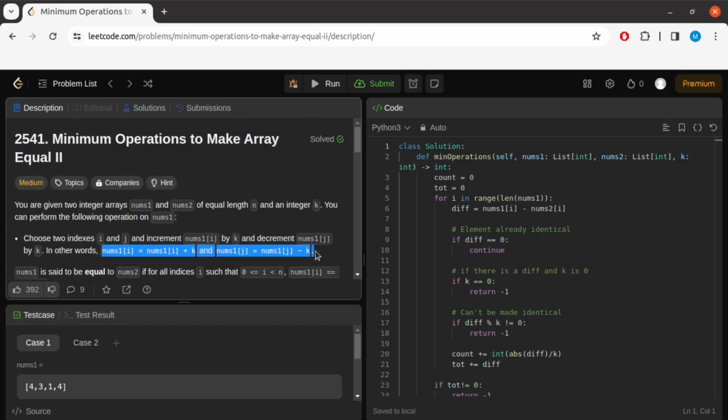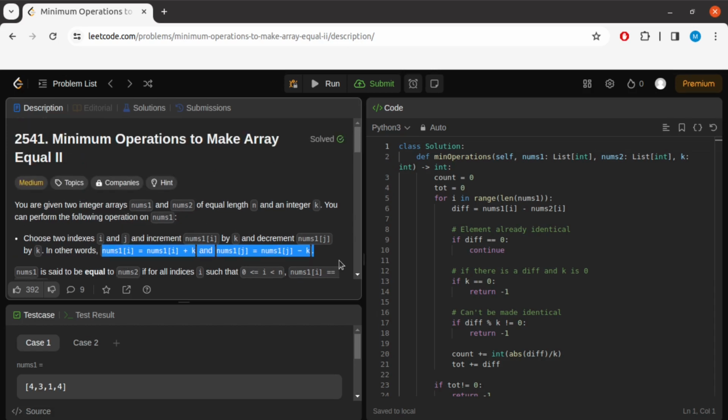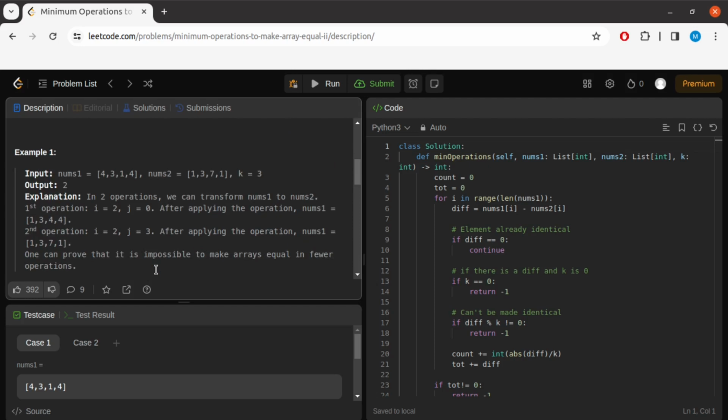By performing this operation on the num1 array, the problem says that we have to transform num1 to num2. Basically, we want num1 and num2 to be equal by performing this operation on the num1 array. So that's the problem statement. Now let us understand the problem statement with the help of an example.